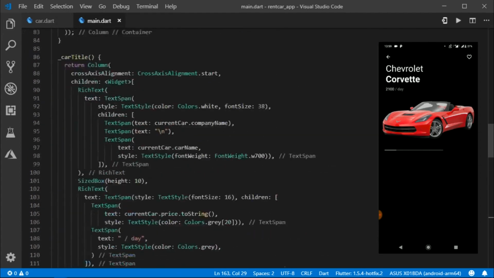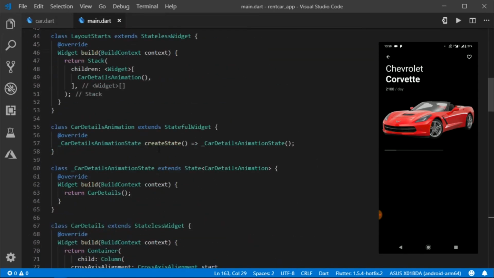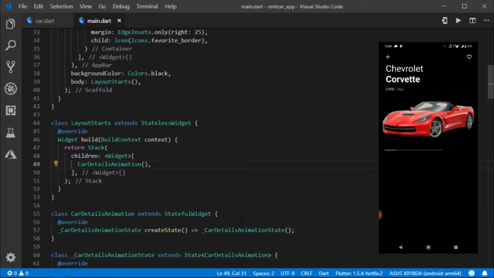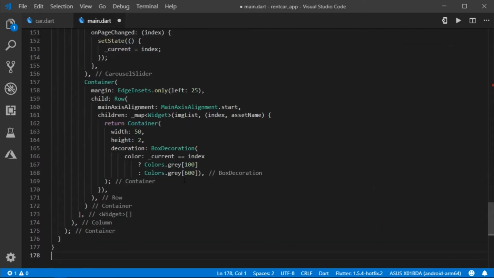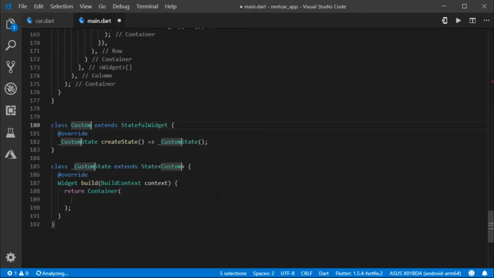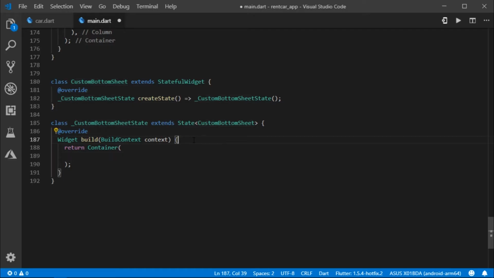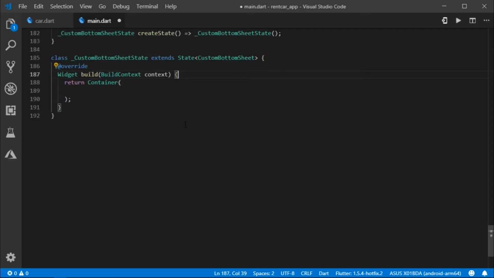Let's start working on the bottom sheet of the UI. So I will come at this tag here and I will write custom bottom sheet. Then I will create a stateful widget called custom bottom sheet. I made it stateful because this class would have the animations for the bottom sheet. But for now, I'm going to leave the animations out, and I will implement simple logics to expand it out when the user taps on it.